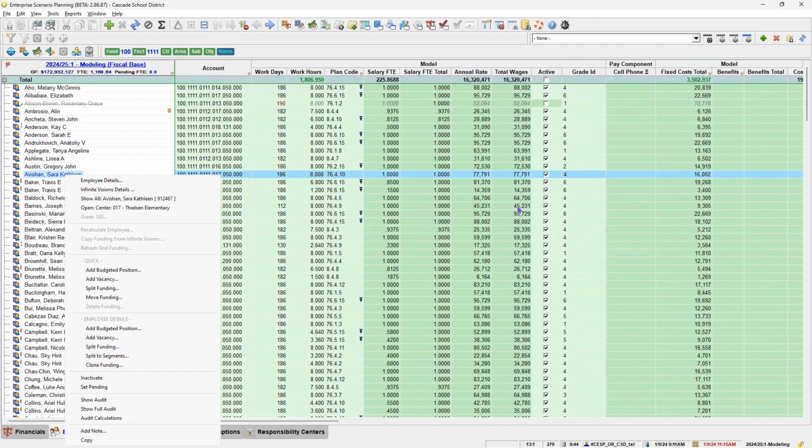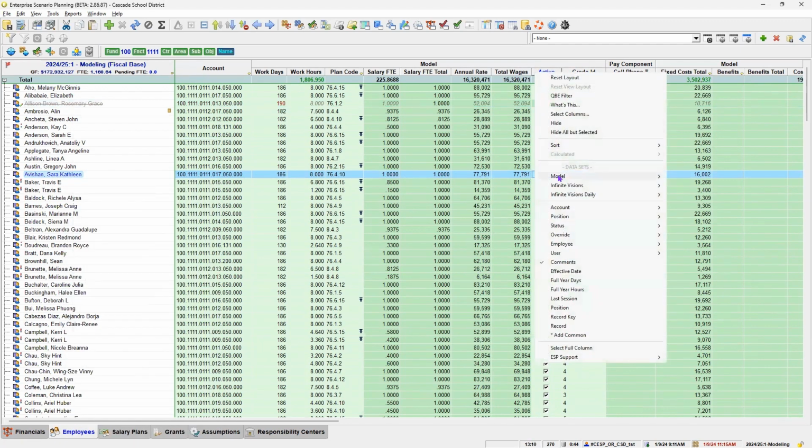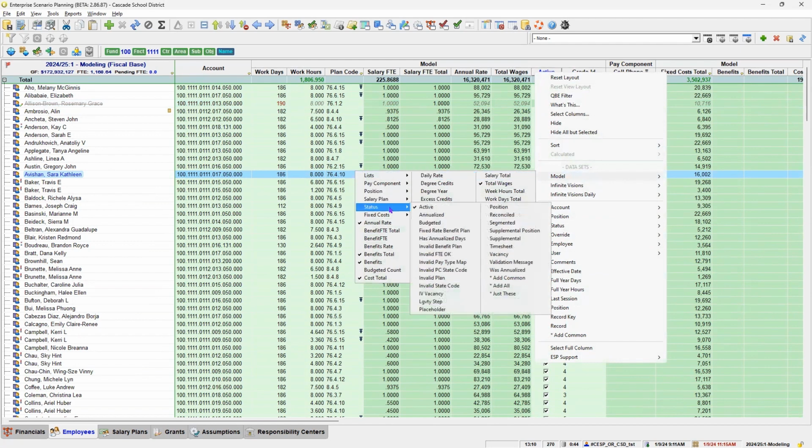Tim, how do you add that column? Where's that found? Right click, go to model, status. Okay, thank you. Yep. Most of these other ones you probably won't need to use. Don't feel overwhelmed by these columns. There are a lot, but you really only use a handful.